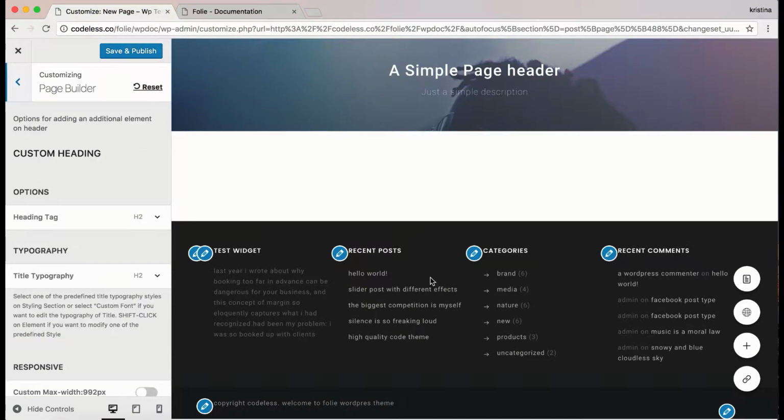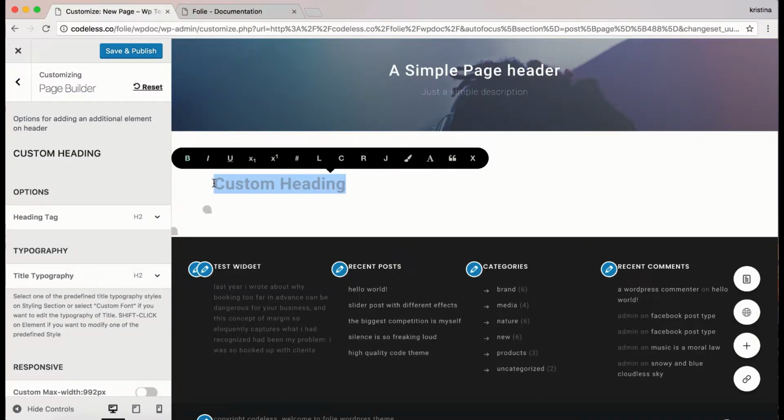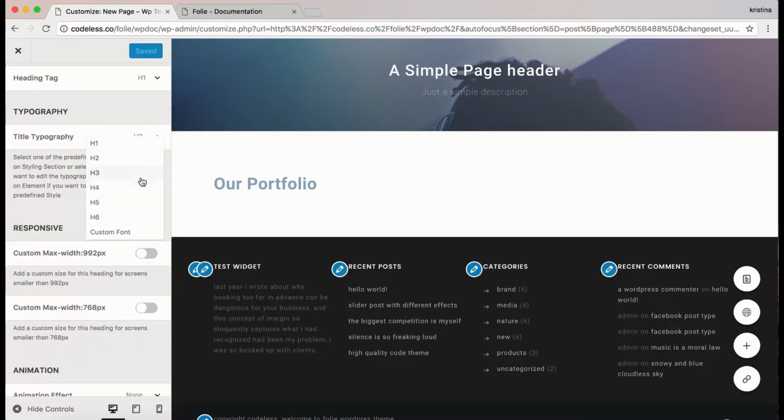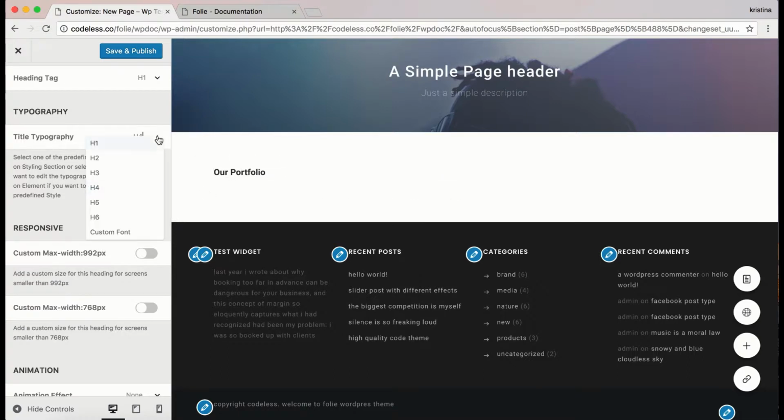Here I'm going to dedicate the title of the custom heading to the portfolio that we are going to add later, so let's name it our portfolio. As you can see on the left side of the screen, you have the element options, so let's see some of them. First, you can choose the heading tag, and if you want to change the typography options, you can select one of the predefined settings or choose custom font to customize it by yourself.